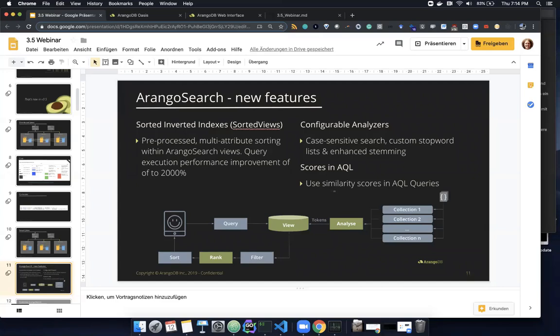The second feature we added for ArangoSearch is the sorted inverted index, so sorted views. This goes back to how we can utilize multi-sorting before. In certain queries, because we know the relations and views are sorted up front, this can lead to pretty large performance improvements if we can utilize that.